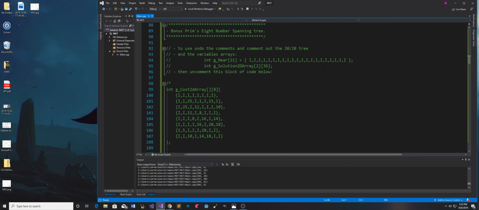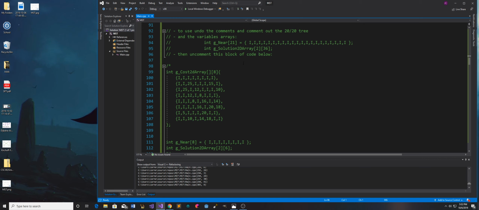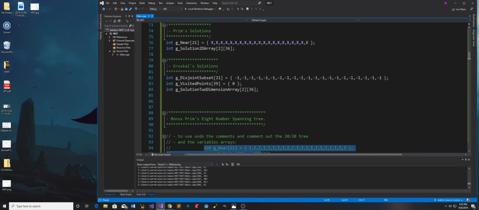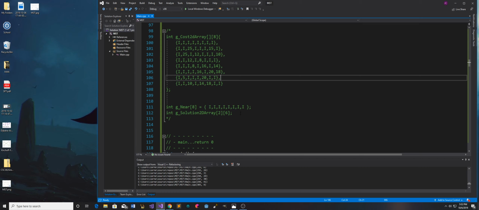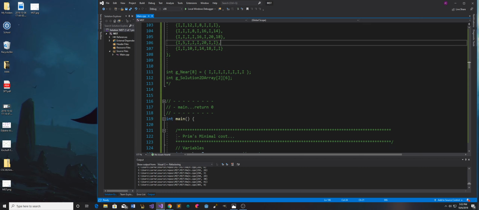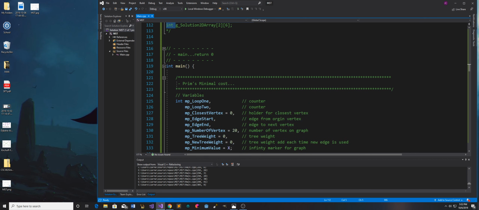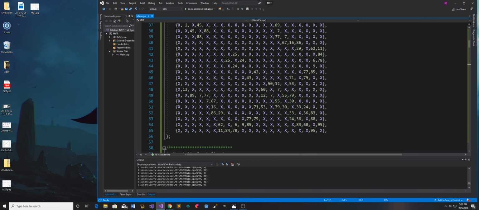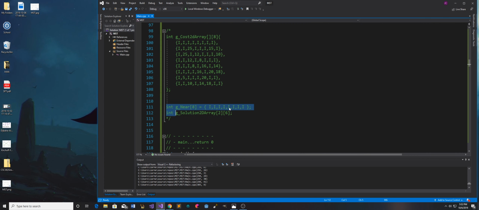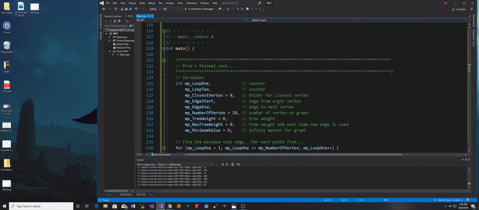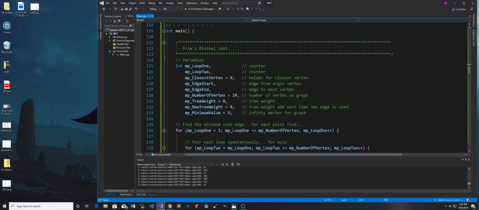Let's see. Also, I included a bonus Prim's 8-number spanning tree. So if you wanted to, you can literally just comment out these two lines up here. Comment those out, run the 8 one. It's a little bit simpler. You can understand a little bit more clearly what's going on, how it's doing its thing. Uncomment these, and then you should just be good to go. And obviously comment out the big Prim structure right here, the 20 by 20, so that way you can run the smaller version if you want. But let's get into main.